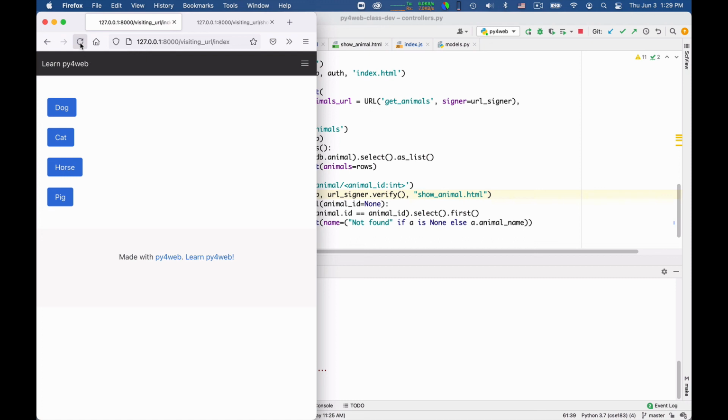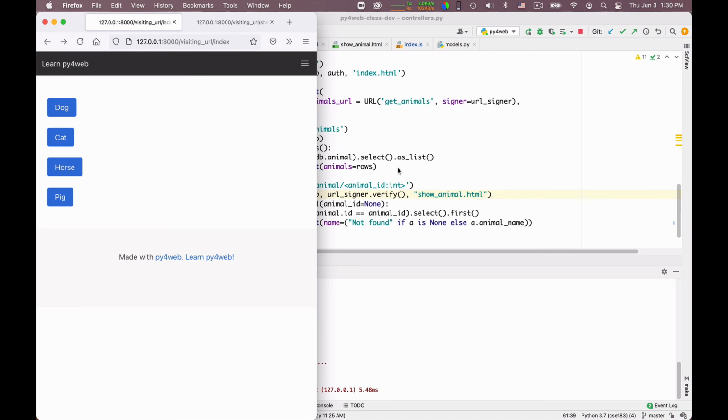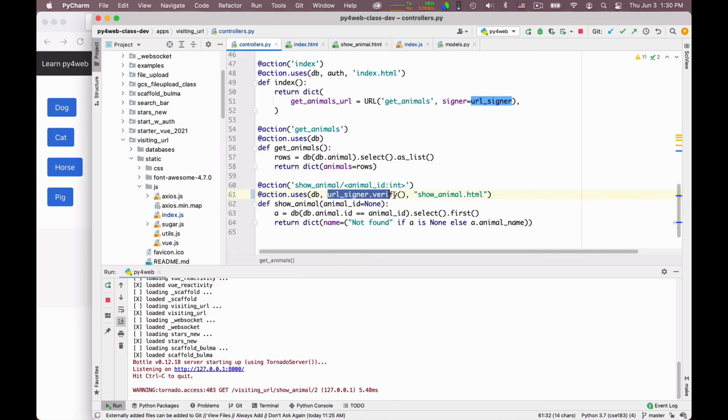So if I do this, I can reload, and this will work, but when I try to visit the cat, it will give me forbidden because the signature verification fails. So my general advice is to always create URLs on the server where you can properly sign them and properly create them, and give them to the client, either all of them if you can afford it, or else on demand if there are too many.